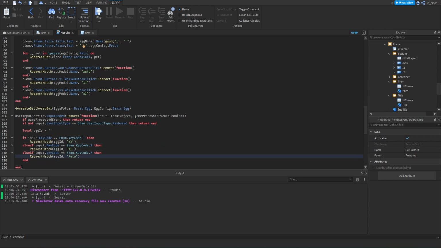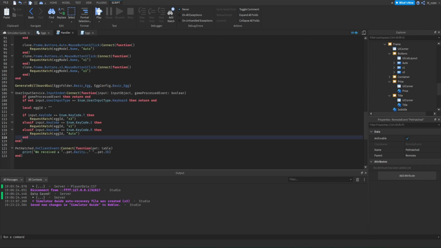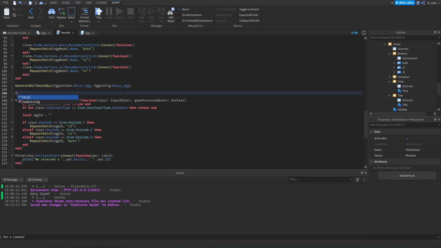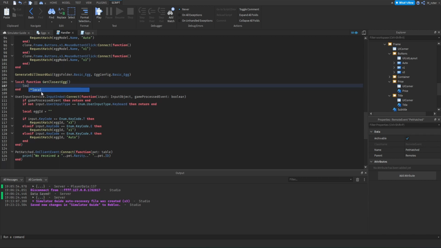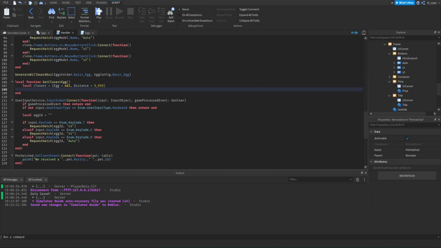So now we need to create a function for getting the ID. And now the simplest way of doing this would be getting the closest egg to the player and seeing if they're within the range at which the GUI can be displayed at. So let's create a function right above input ended. We'll say local function get closest egg, and we won't accept any variables. So inside of this function, we're going to create a variable called closest, and we're going to set this to a table and kind of input fake data currently. So we're going to say egg equals nil and distance equals 9,999. And we'll see why we're doing that in a second.